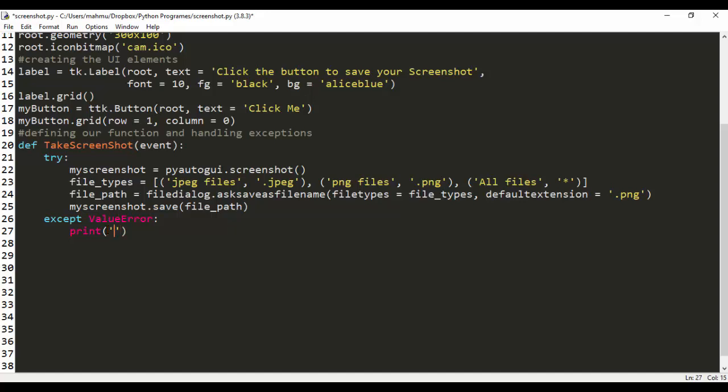I'm just going to say please save the screenshot. Let's see, we're going to ask the user to save it as a PNG or JPEG file.